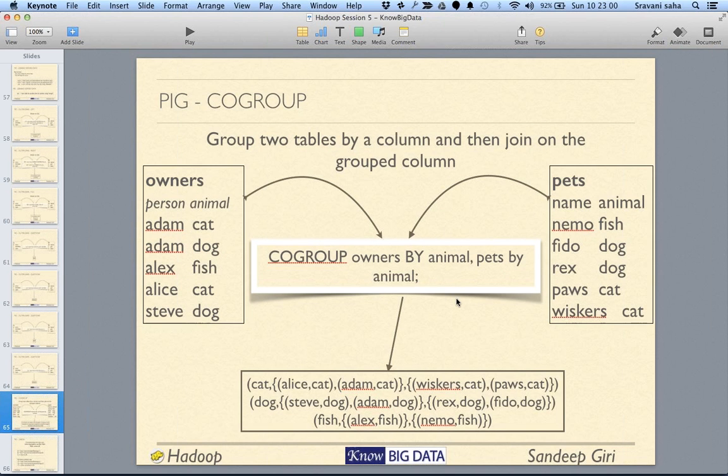Now there's something called co-group. Co-group means that we want to join and then group. It's very often that we join on the same ID and then group by on the same ID. Let's look at this syntax. What we are trying to do is for each animal we are listing down the owners as well as the pets. After joining these two tables, we group it by the animal name.